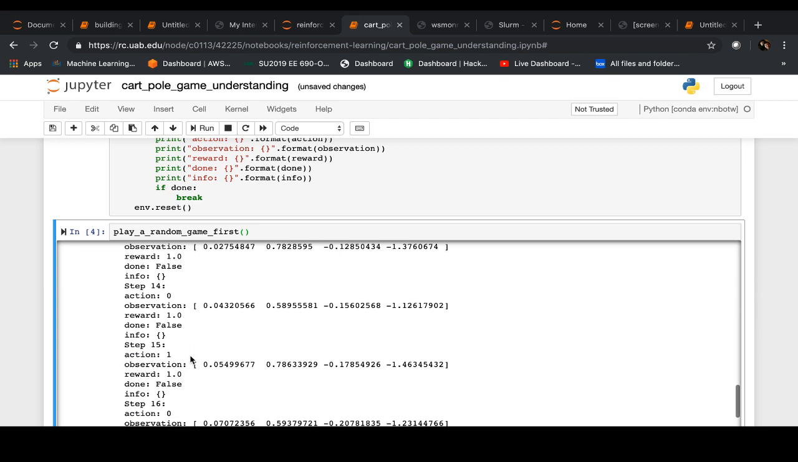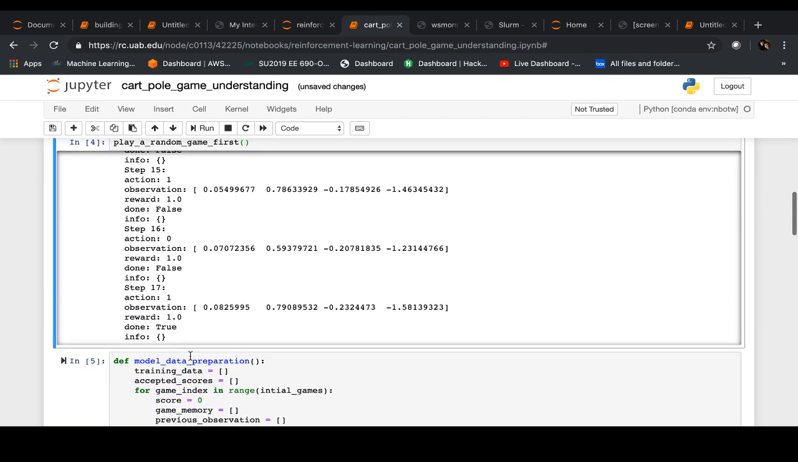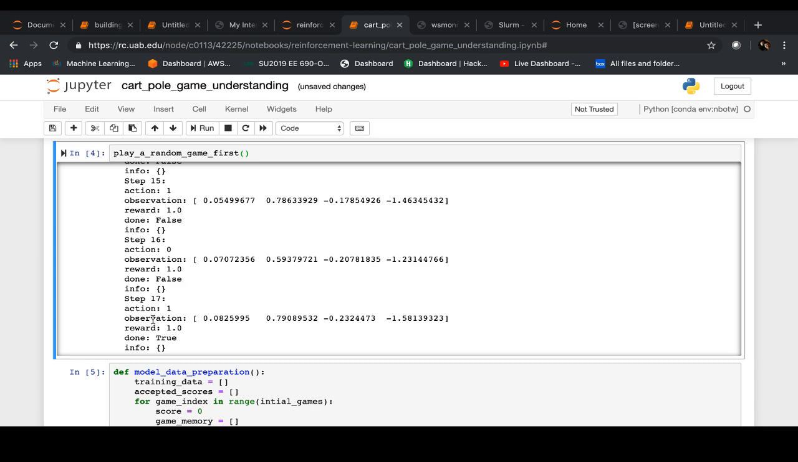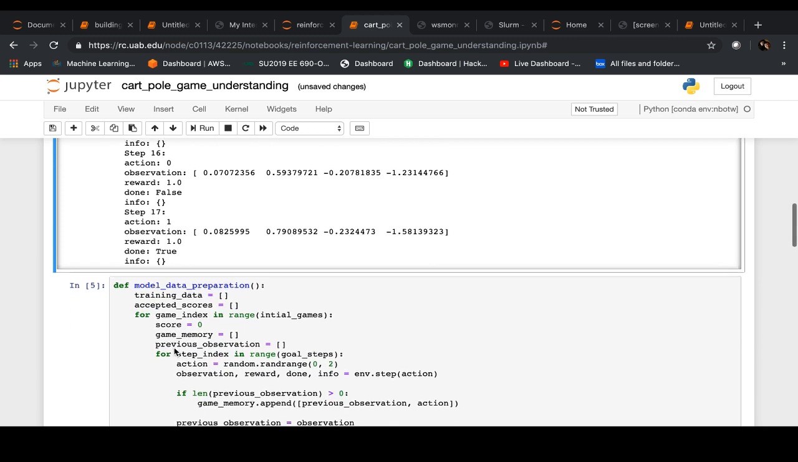Okay, so we'll keep on going. How many steps did we do? All right, so we did about 17 steps here.